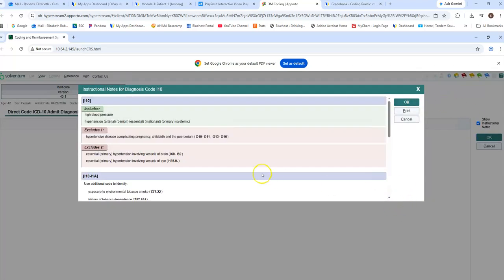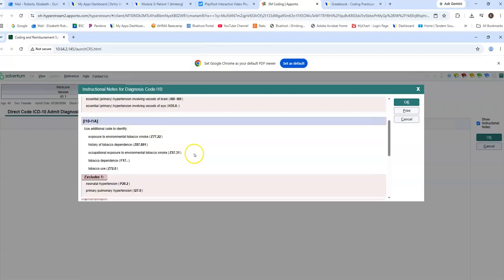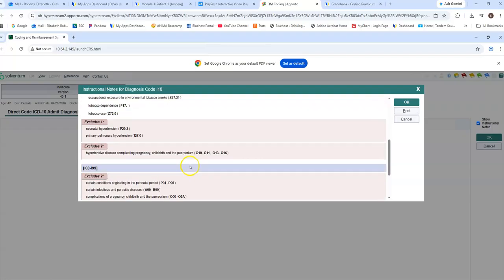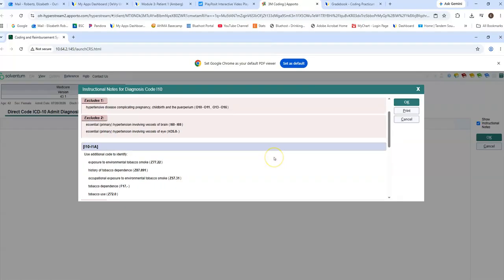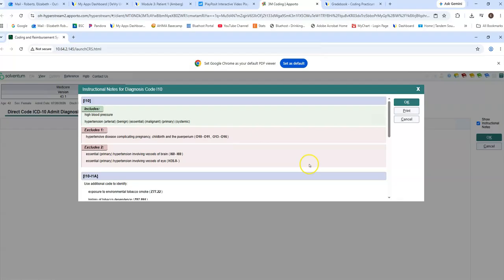This is a really good program, and it's going to give you all of these instructional notes. High blood pressure, excludes 1, excludes 2, use additional code to identify exposure, any tobacco smoke or use of smoke, excludes codes. So you can make sure you go through this as you're assigning those codes to make sure that you have assigned the codes correctly. So it's probably a good idea to do this first before you actually enter your codes into the module.